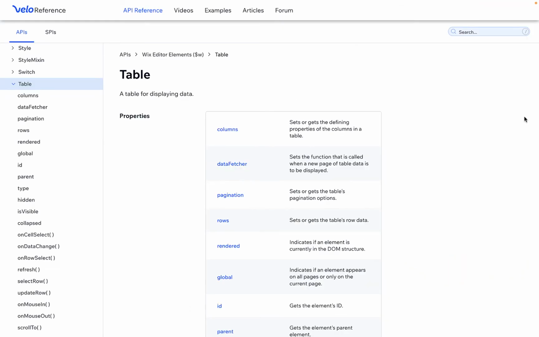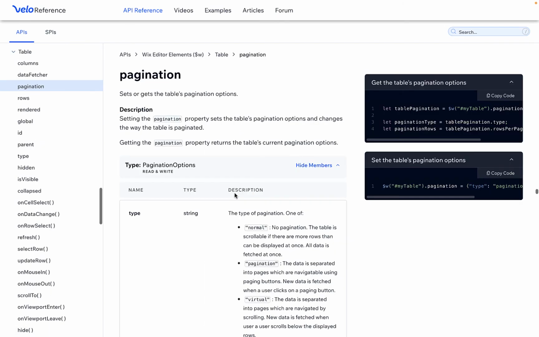If you head over to the Velo API reference, you can see that there are many other functions that you can use with Wix table elements. Another cool feature that you might want to use is pagination. So if you had a table that had a whole bunch of rows, you may want to display it on different pages within the table. And this is something that allows you to create a table that has a set number of rows per page.